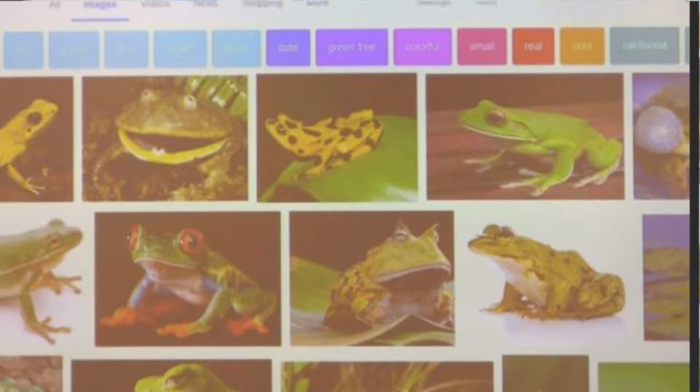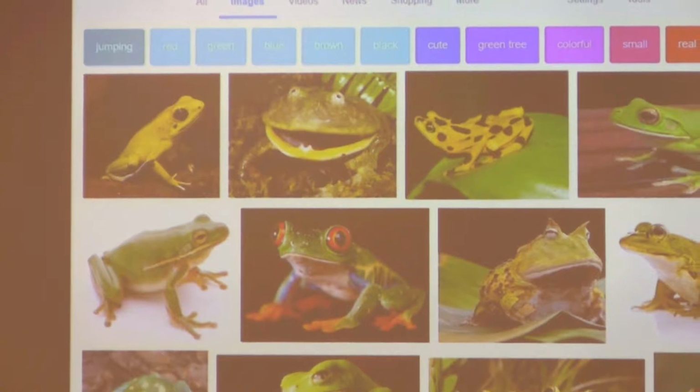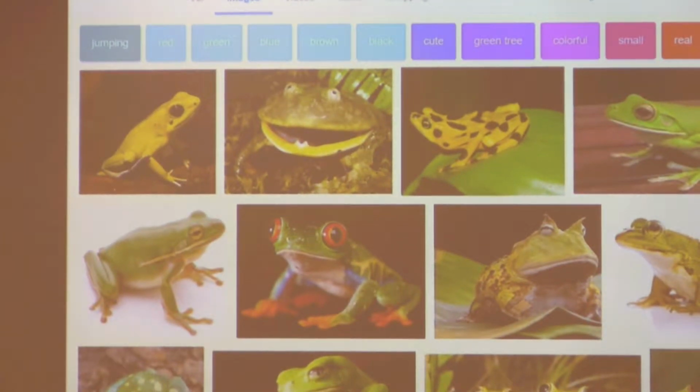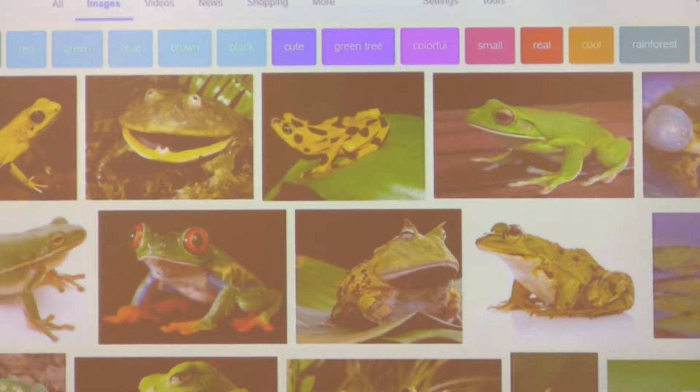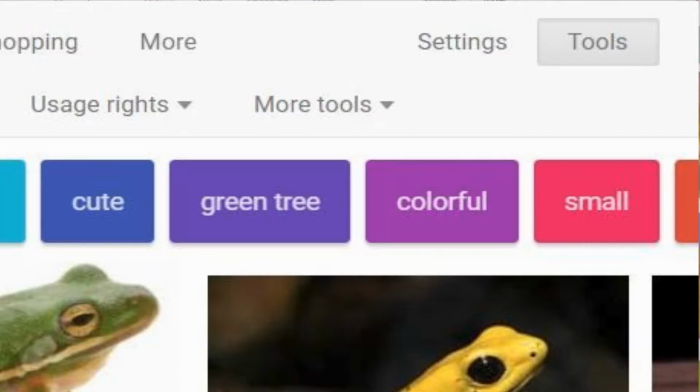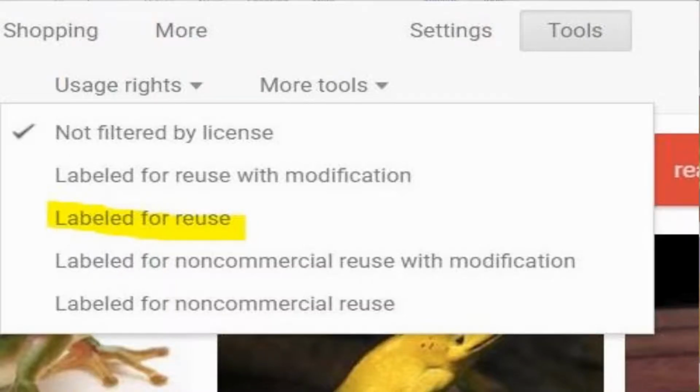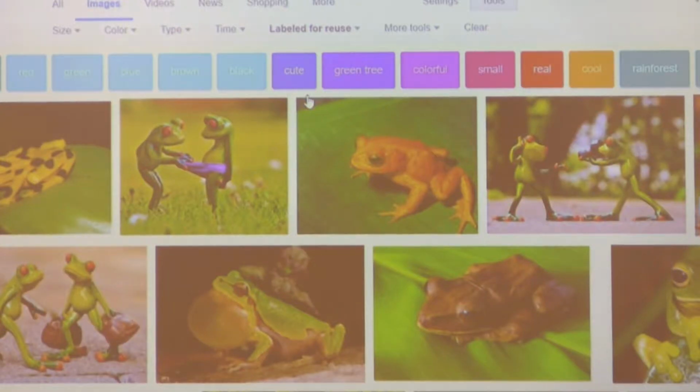Pictures of frogs. Lots of frogs, right? Chances are some of these frogs are part of the public domain. Chances are some of them are not. But there's a really quick way to find out if you can use these. It's under Tools. When you click on Tools, it says Usage Rights. And when you change the usage rights to Labeled for Reuse, which is the third one down, the number of pictures changes immediately, and you get pictures that are okay for you to use.